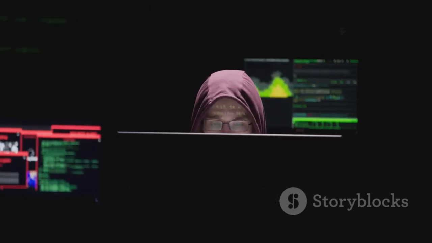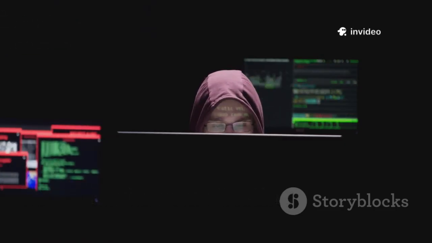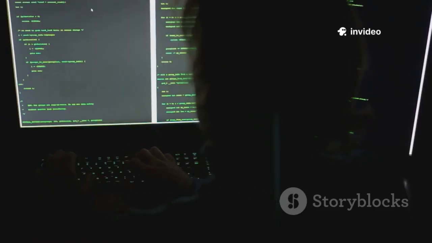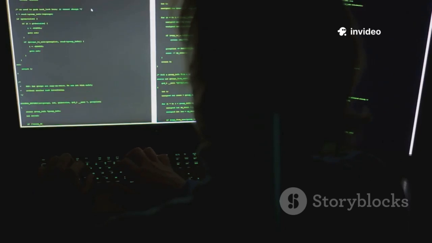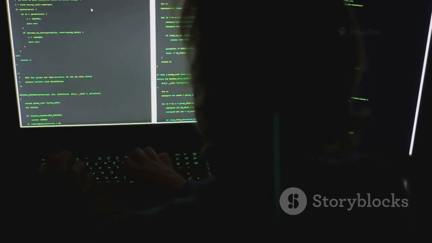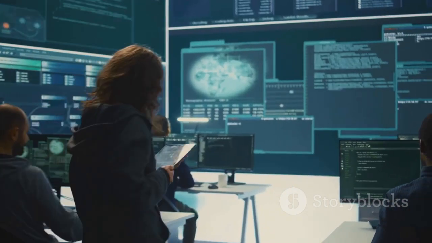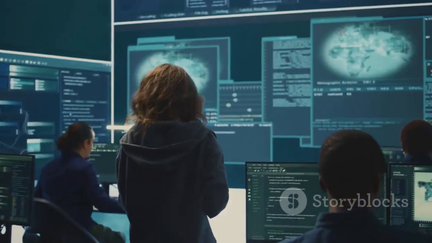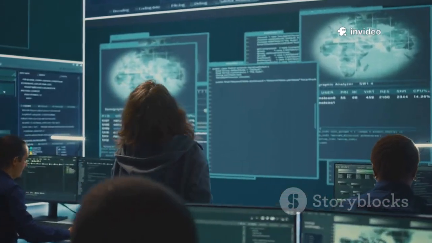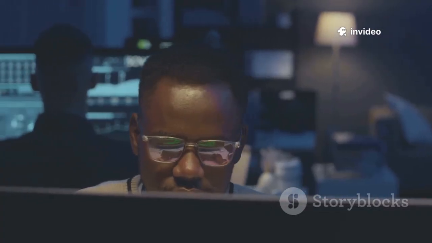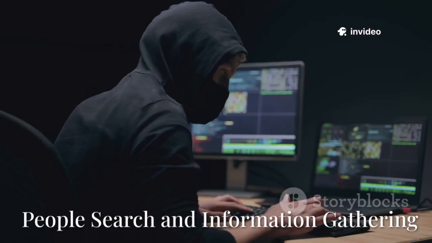The Social Engineer Toolkit, or SET, simulates social engineering attacks for security testing: craft phishing emails, build fake login pages, and automate spear phishing campaigns. It's modular, scriptable, and helps organizations identify human-based vulnerabilities. Only use SET for ethical, authorized testing.